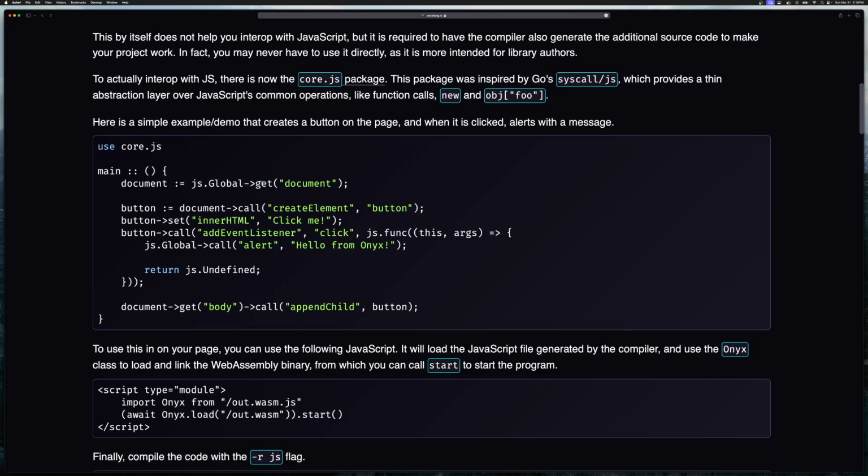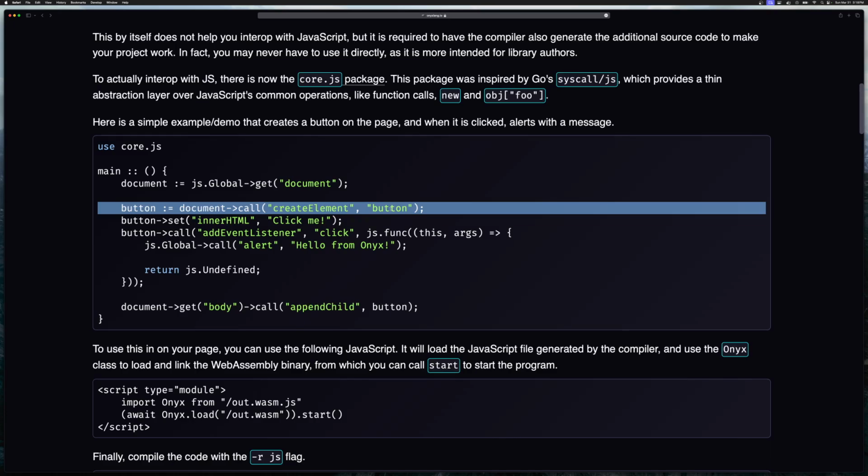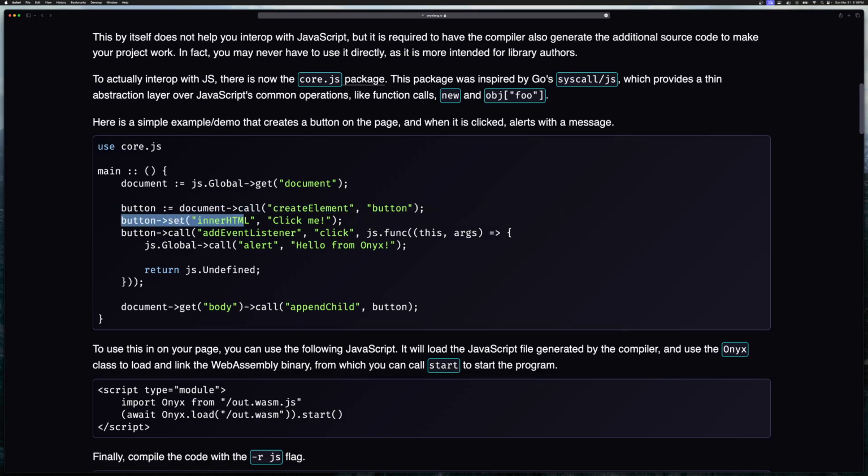But anyway, we're getting the document just like you'd say window.document in JavaScript. We're then calling the create element method on the document and passing in the string button, which is of course going to make a button element on the page. We're then setting the inner HTML property to be click me. So set is basically equivalent to just like dot inner HTML equals click me. Obviously we can't write that in Onyx, so you have to go through a function. So that's what set does.